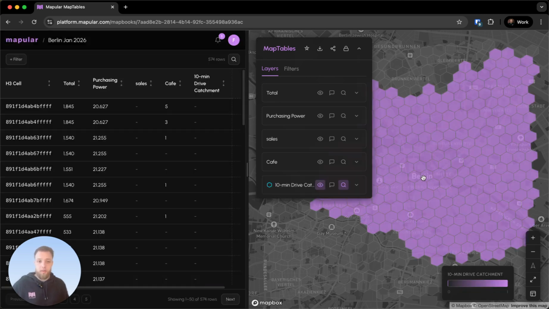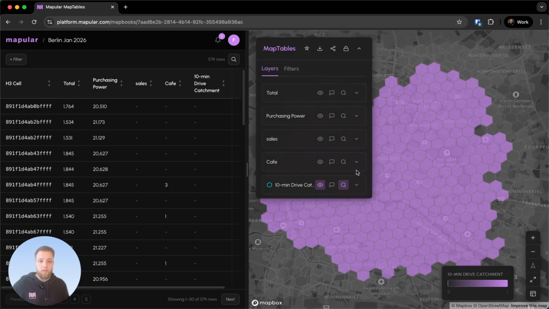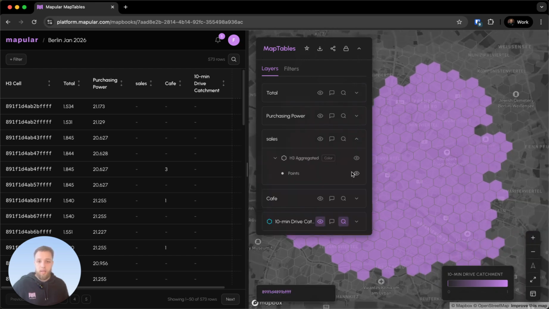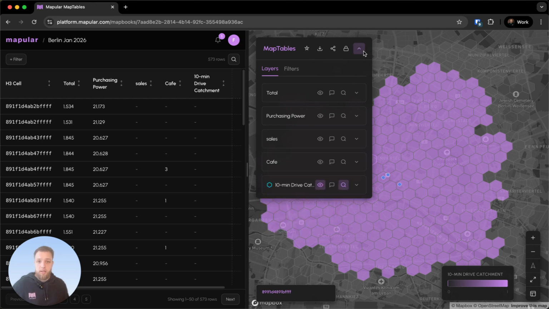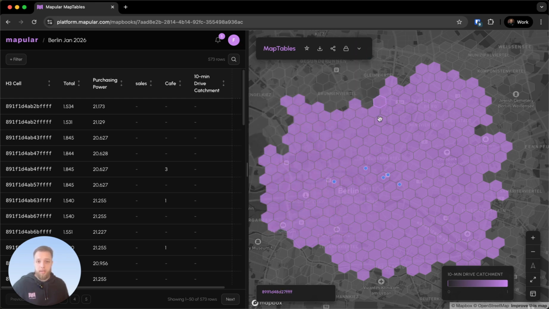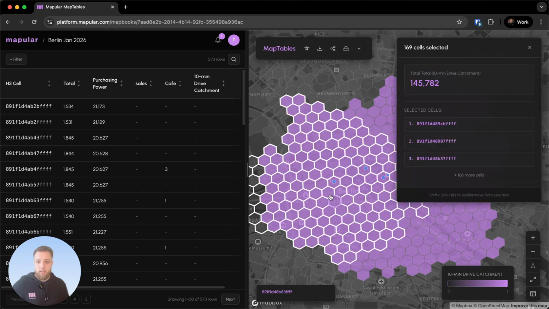So now this computed the catchment. It also turns it on in the map. Let's bring back my sales. And now what I do is I will actually click 1. So now I see from this location, within 10 minutes of driving the car, I reach 145,000 people. So I've done my first catchment area analysis, the trade area analysis. I know how many cafes there are in this area.